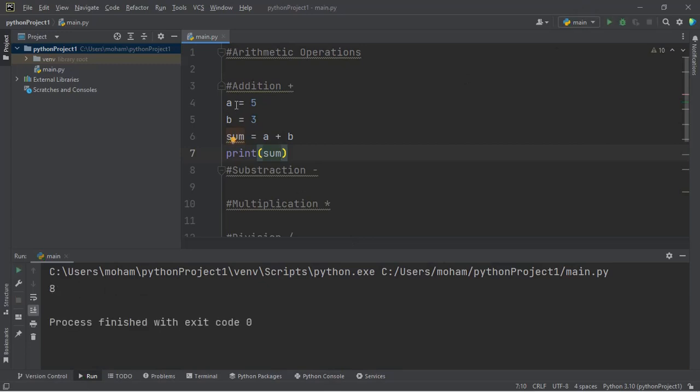It's going to capture the value of A, which is 5, and also capture the value of B, which is 3. Then it will sum them over here and assign the result to sum. Good. So that is how we can add two numbers together. Likewise with subtraction, it works the same way.